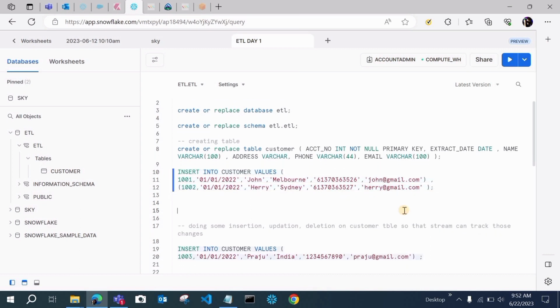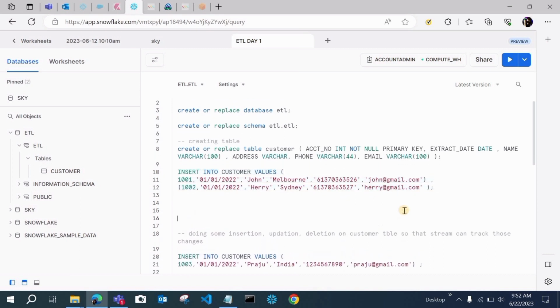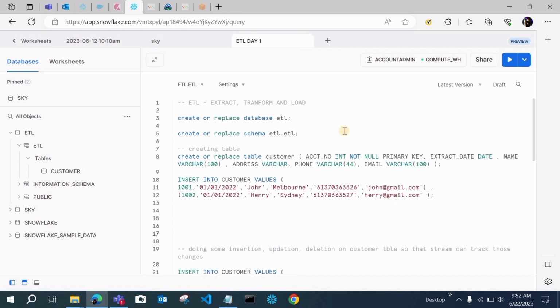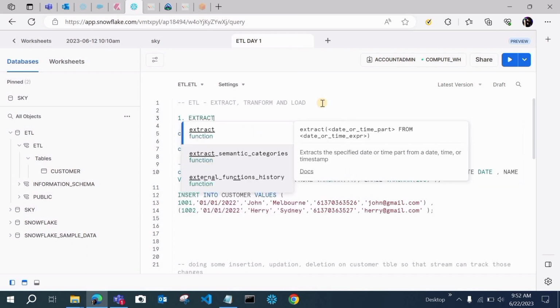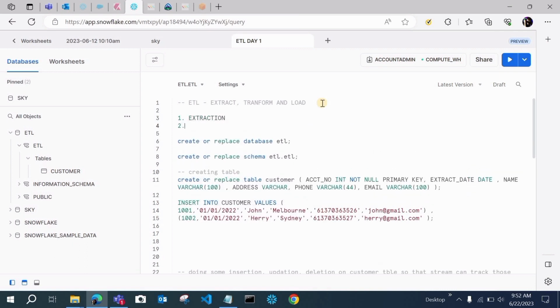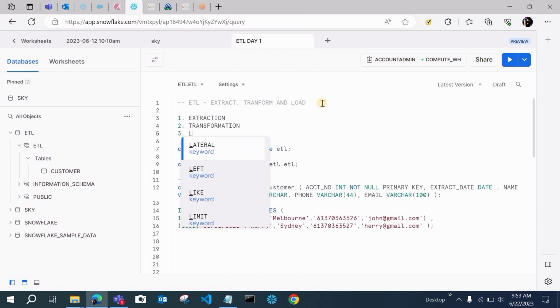Okay, so now what we will do, we will just create a stream. Let's discuss some of the concepts. In the first step we will just do the extraction. In the second step we will do the transformation.